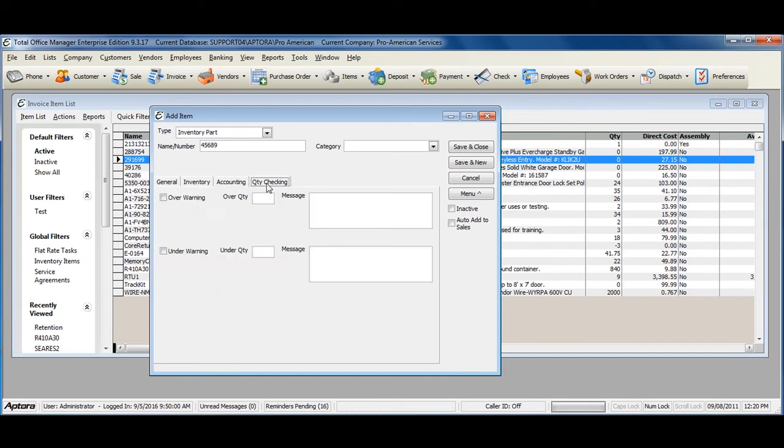You can also use the quantity checking feature to alert you when the quantity on hand for this item is under or over a certain quantity. You can also enter in a message that will appear when this particular situation arises.